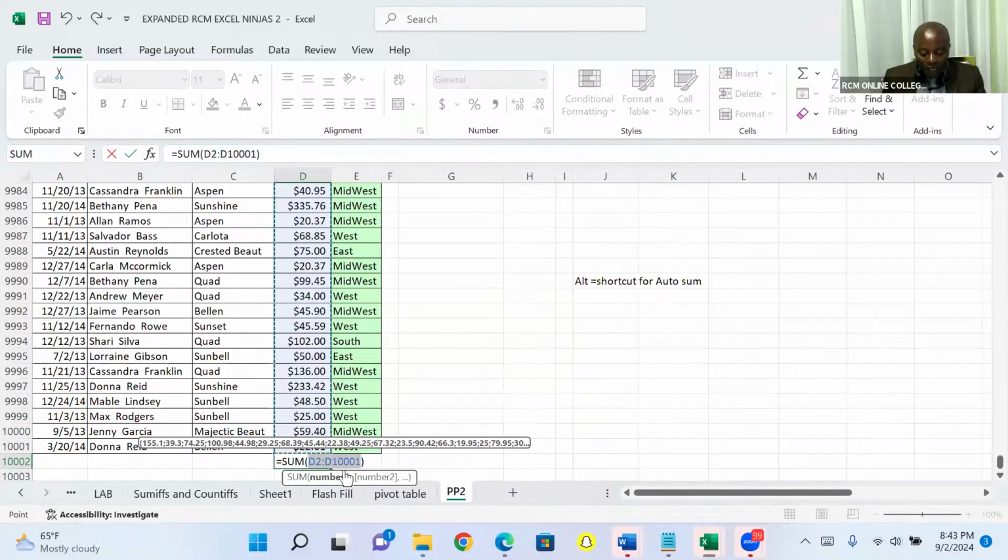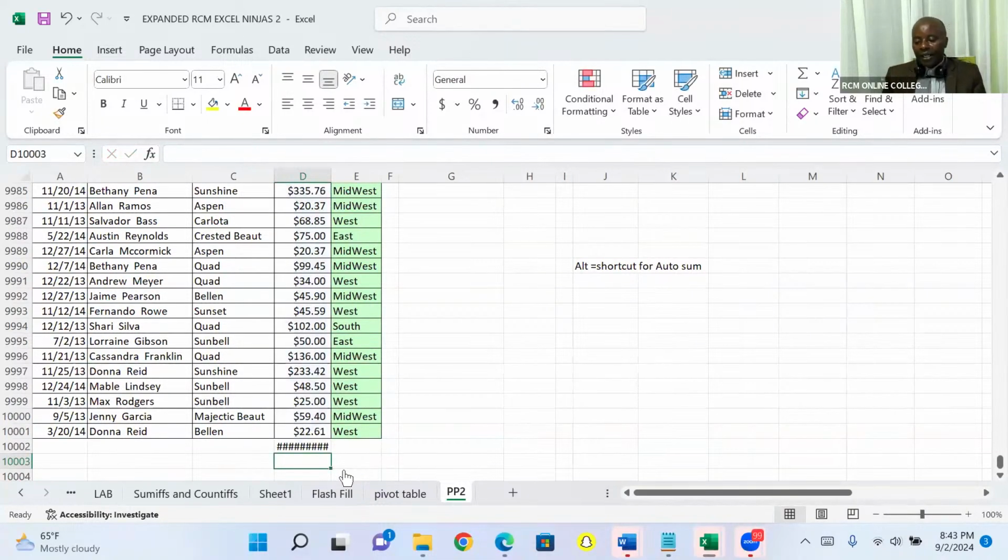Alt is very, very near your Windows key, very near your Control. You go to Alt equals, and then you say Enter. And then, ladies and gentlemen, now there is a big problem. Now I see a big problem here.